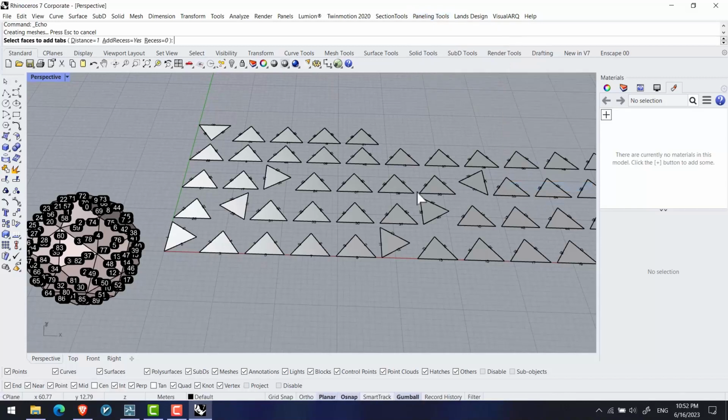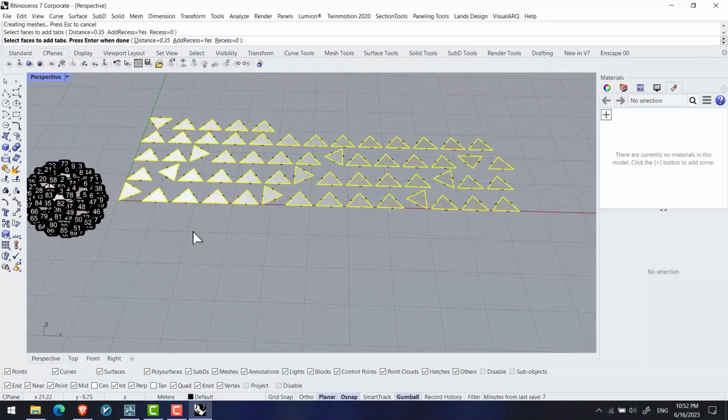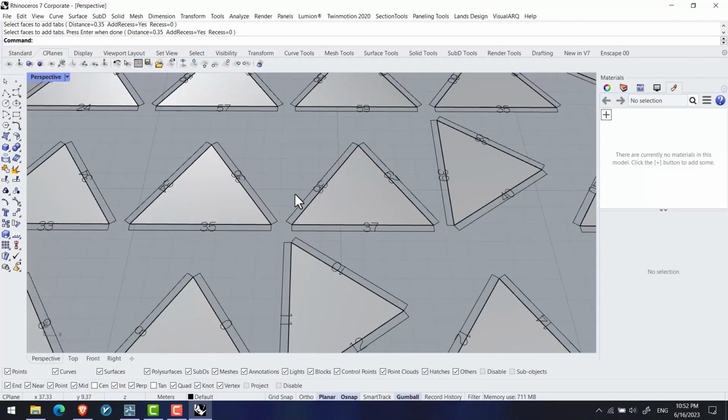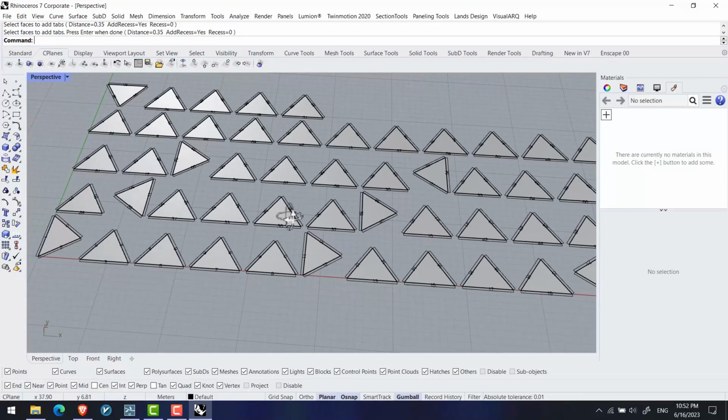Again, in paneling utility, I click on tabs and then I start the command. I specify the distance 35 or 0.35. I select the faces, then I press enter. Then by this way the edges will be placed for joining the faces to each other, since these faces are going to connect to each other.